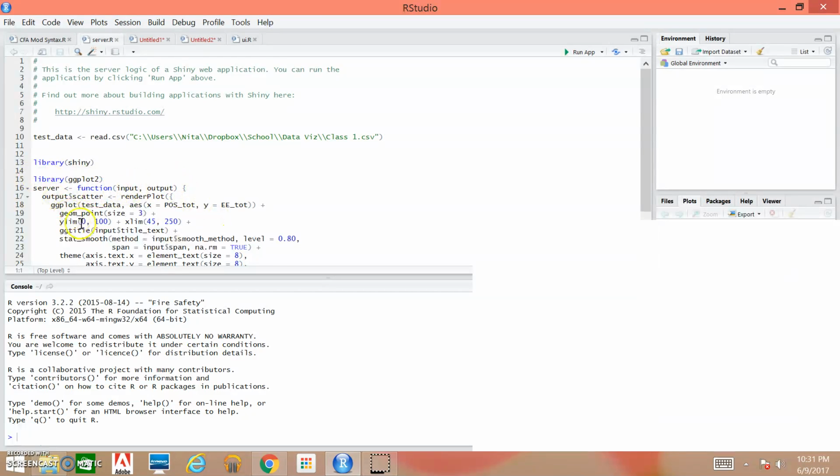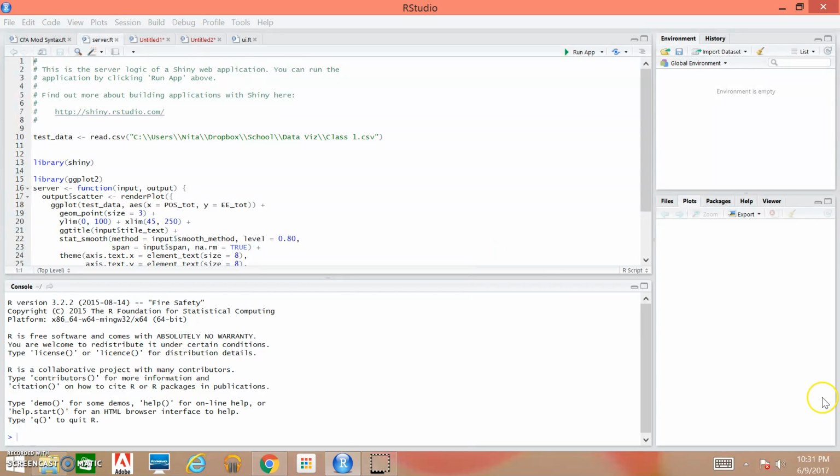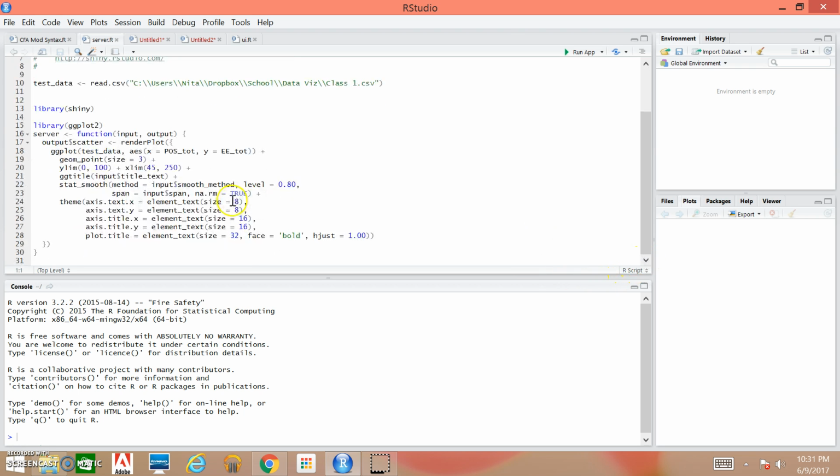So down here we get a little bit more specific in terms of exactly what we want our output to look like. So we have output$scatter. We're telling R that we want R to spit out a scatter plot. So this is going to be what our output is. And we want this to occur based on everything we tell R here.